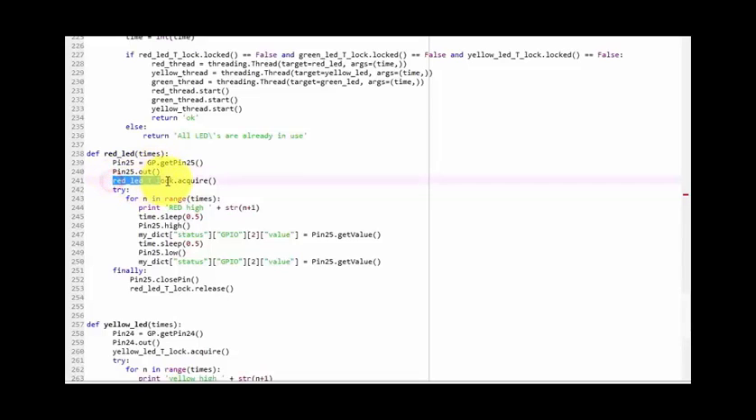Now here I am acquiring the lock for the red led. So acquired the lock, doing the process, and finally releasing the lock and closing the pin as well, of course. It's a simple for loop in which it's blinking the led n times. If the time was 10, then the for loop will run 10 times. It's also displaying how many times the red led is glowing. And it's also updating my dictionary function status, getting the values of this GPIO and updating them into the dictionary. So finally we are releasing the lock.